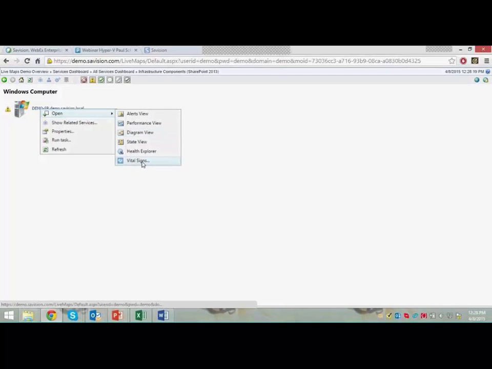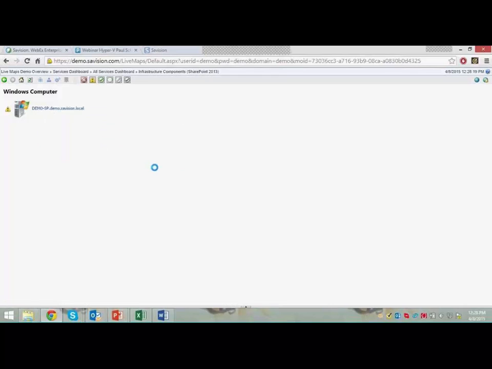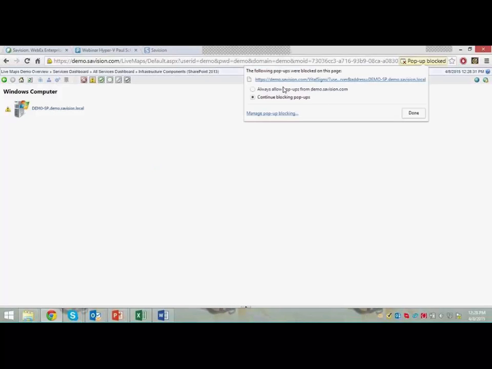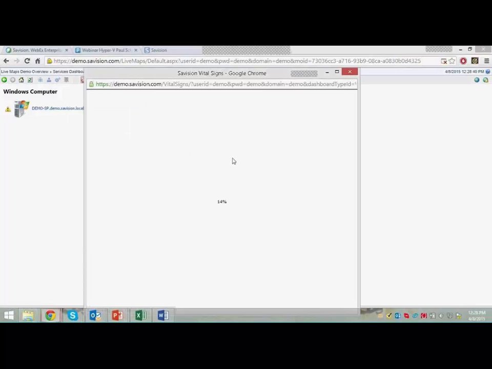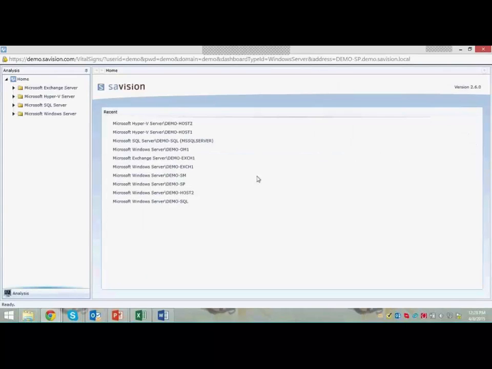See, my pop-up's being blocked. I'll try that one again. And it launches into a browser and will go PowerShell direct to the server, to the Hyper-V host, or to the individual server on the Hyper-V. As you can see here, it is Microsoft based, so it needs to be Exchange, Hyper-V, SQL, or Windows Server. Let me open up the Hyper-V servers for you.